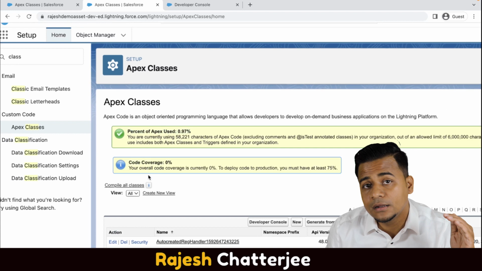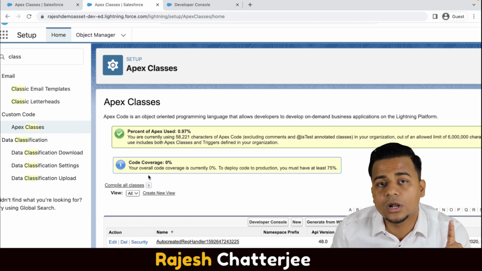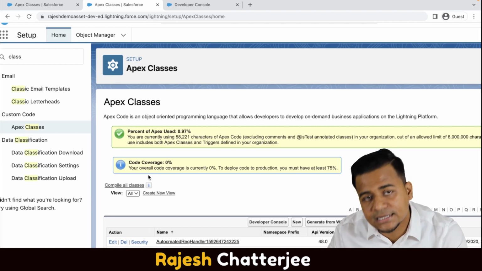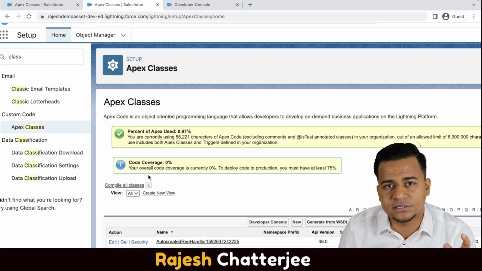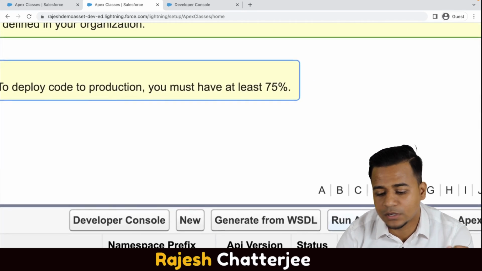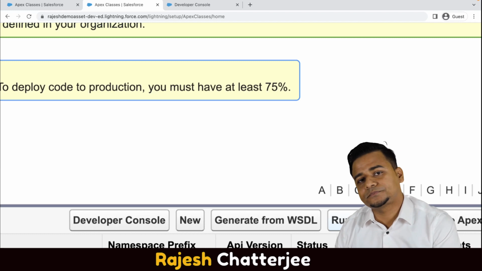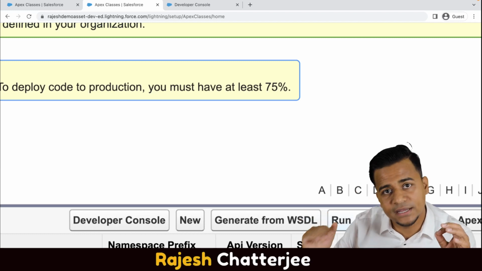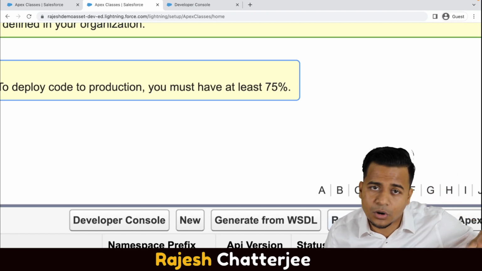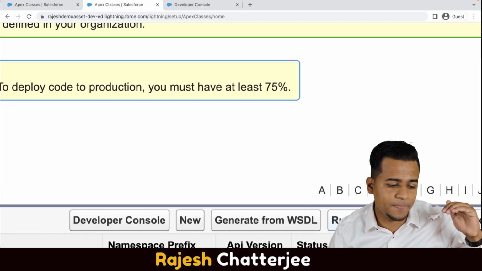Suppose you have 10 Apex classes. Each Apex class has 100 lines of code. In total, how many lines of code do you have? 1000. And suppose you have 10 separate test classes that you have written for each and every Apex class. There's a button called Run All Tests. You see here, right? If you click this button, what happens? All 10 test classes will run in the backend, and each will try to give coverage to every individual Apex class, across the total 1000 lines of code.